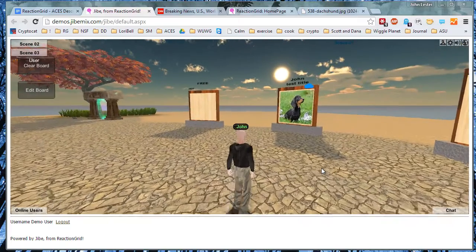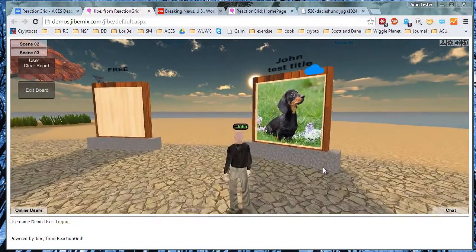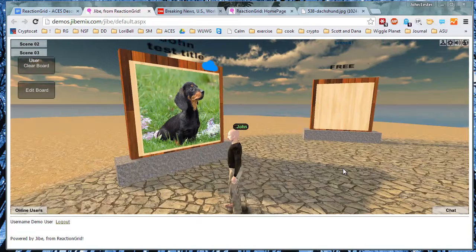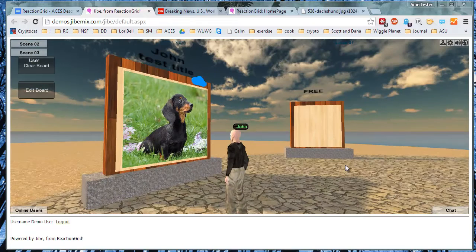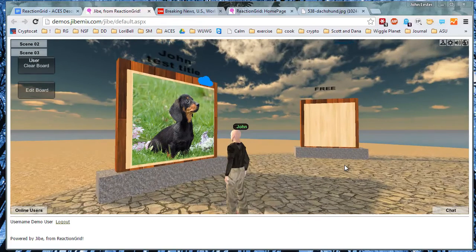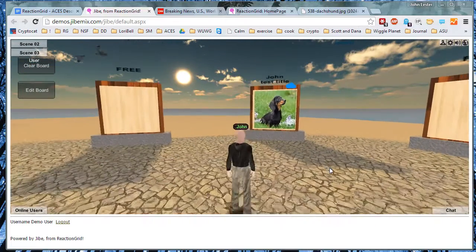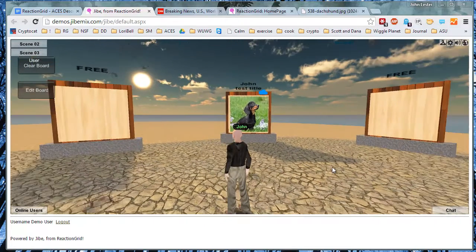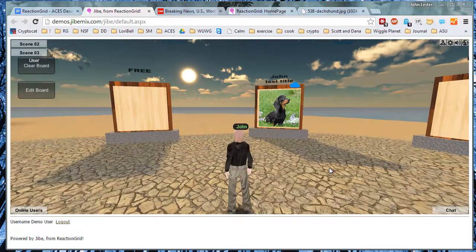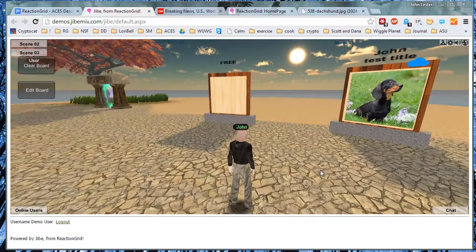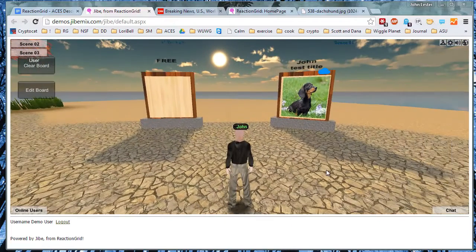So you can see how this can be very powerful if you want to create a virtual world where people are changing content within the virtual world. Now, what I'm going to show you next is what things look like when you're logged in as an admin, and I'm going to show you some more examples of different boards.